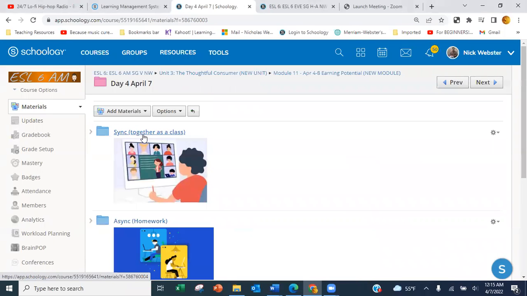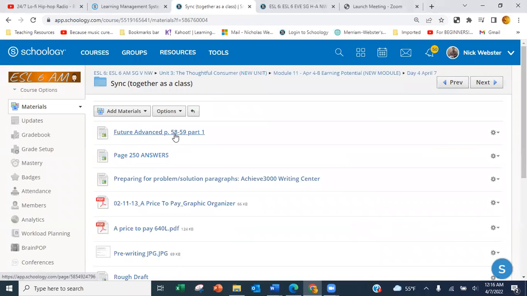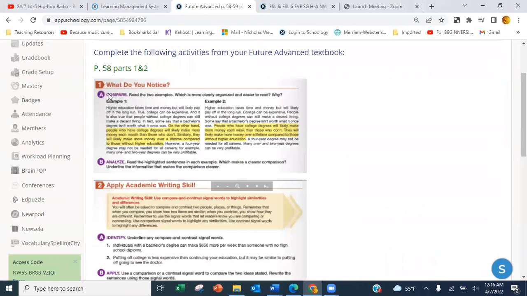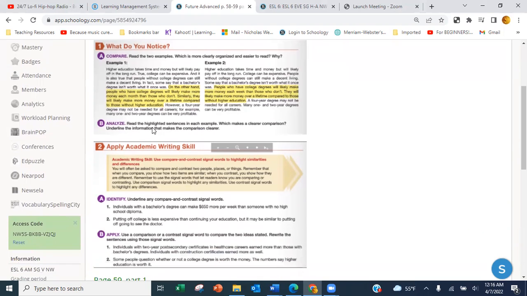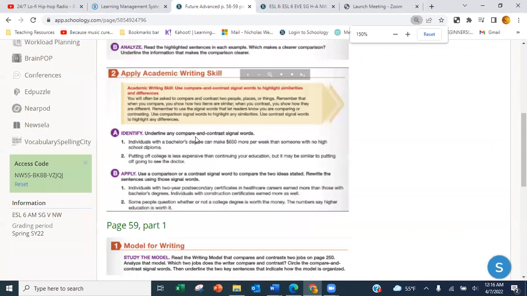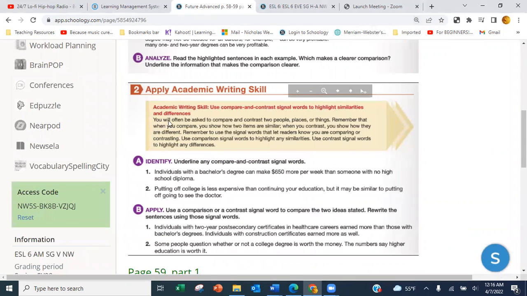Let's look at the sync folder. We'll start with our textbook, page 58 to 59, part 1 and 2, excuse me. So we'll do 1A and B. We'll compare these two texts to see which is easier to read. And then we'll look at the highlighted sections to see how they're different. Then we will do part 2A and B.